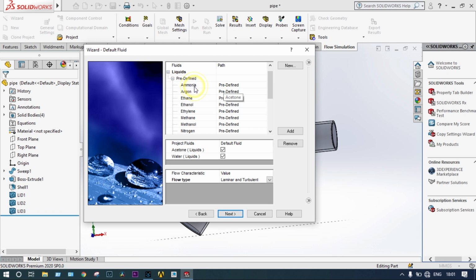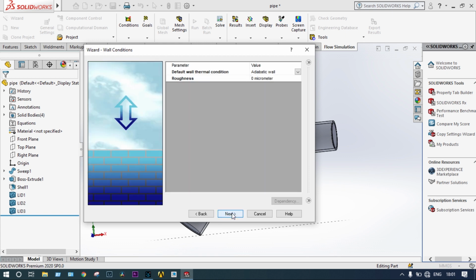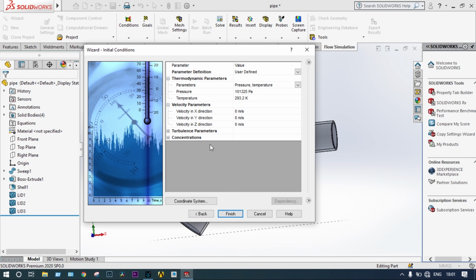Acetone. Two fluids you have taken, acetone and water. Okay, next, we don't want these roughness parameters and things, and also default thermal conditions we don't want. So next, this part of concentration means how much percentage of water and how much percentage of acetone should be mixed. That one will be provided while applying boundary conditions. At this moment we don't require this, and relative parameters are not required.